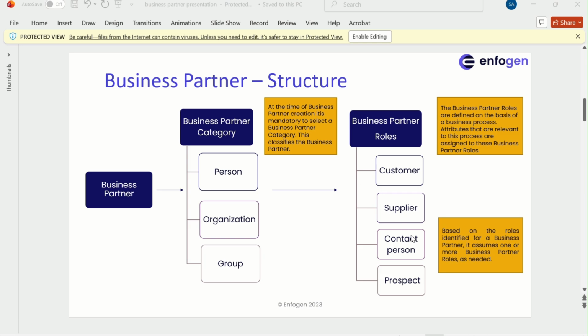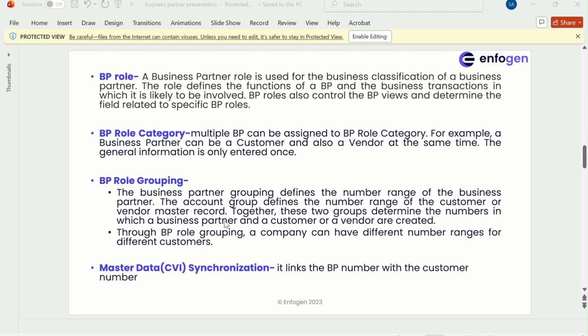These are the things that have been recently introduced in the newer version of SAP, that is S/4HANA. As we progress in the course, you will hear these terminologies. What is BP role? What is BP role category? What is grouping? What is master data synchronization? All these things I'm going to explain once we do the hands-on practical session.